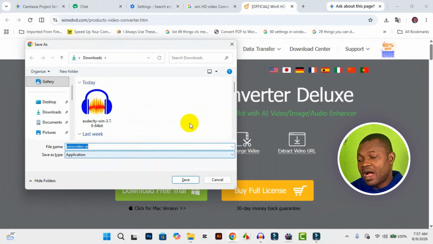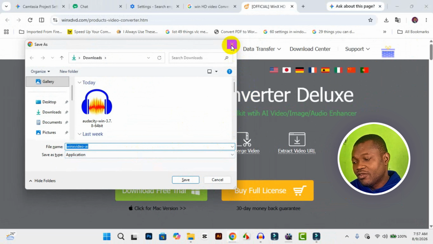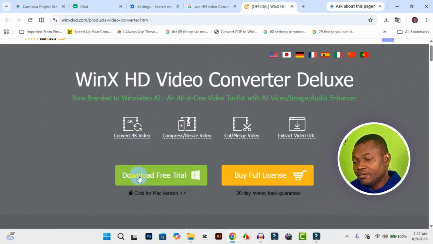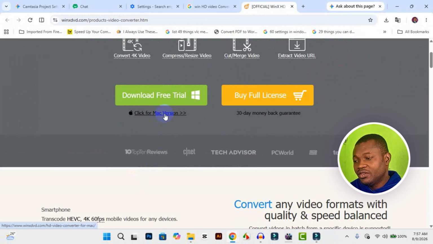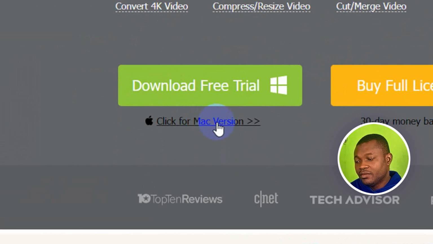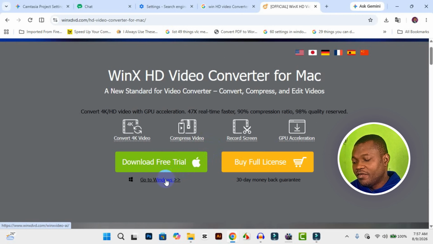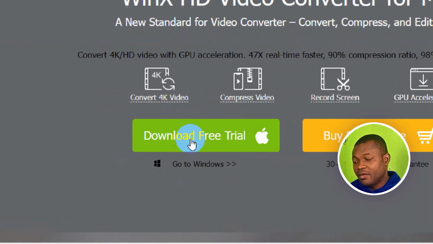If you are using a Mac, just come down below right here. Go ahead and click on Mac, the Mac version. Just like so, then you have your free trial for Mac right here. Go ahead and click on Free Trial for Mac.